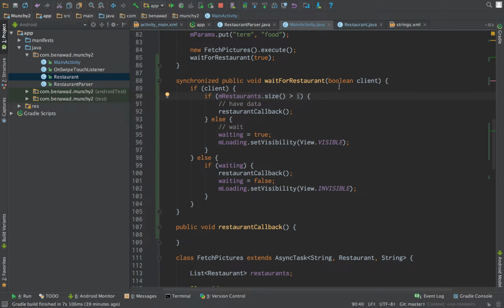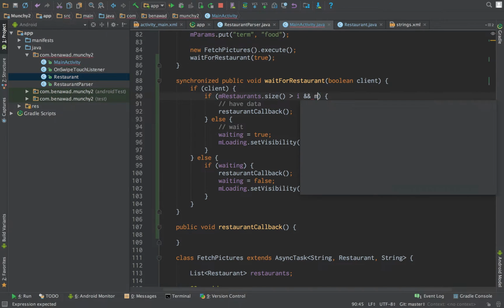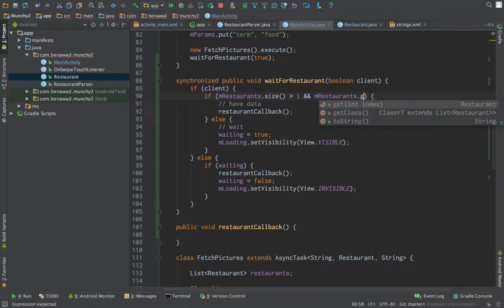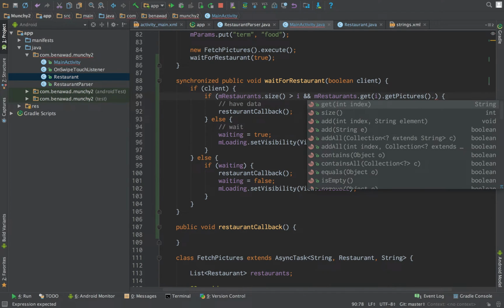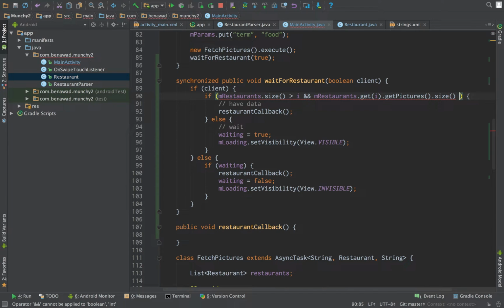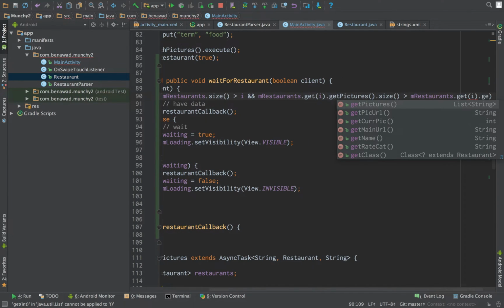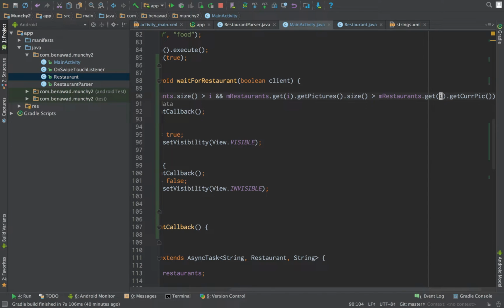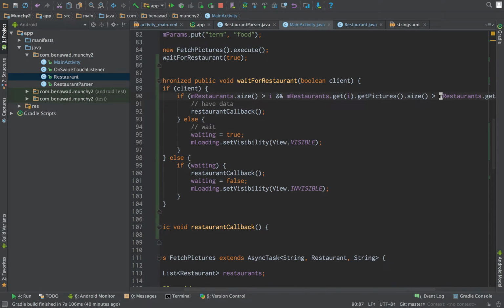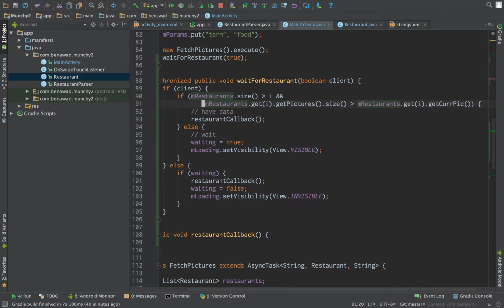The only other thing I want to check is there are two conditions. We need to make sure we have the restaurant size and mRestaurants.get(i).getPictures().size() is greater than mRestaurants.get(i).getCurrentPic(). So this is checking the current restaurant. We know the current restaurant is loaded. We want to make sure the current picture in that restaurant is also loaded. That's the same logic, and we can put this on one line, a little easier to see.